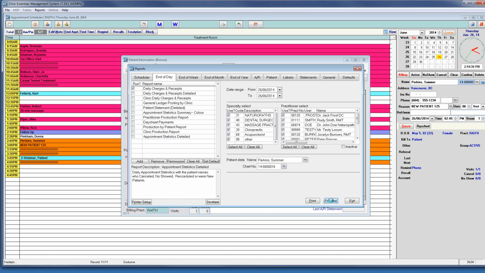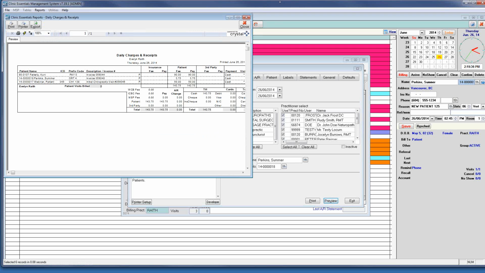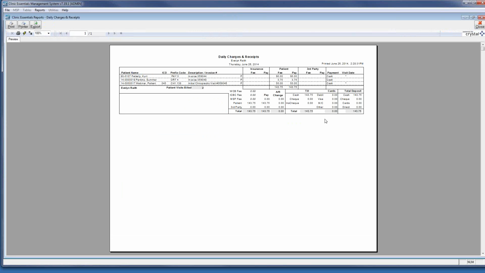So if we go preview here, okay, we'll maximize that for you guys. And you can see that the total deposit for cash is $143.75. So you always want to ensure that your card and cash deposits match your actual card receipts from your terminal. So you want to verify that that matches.